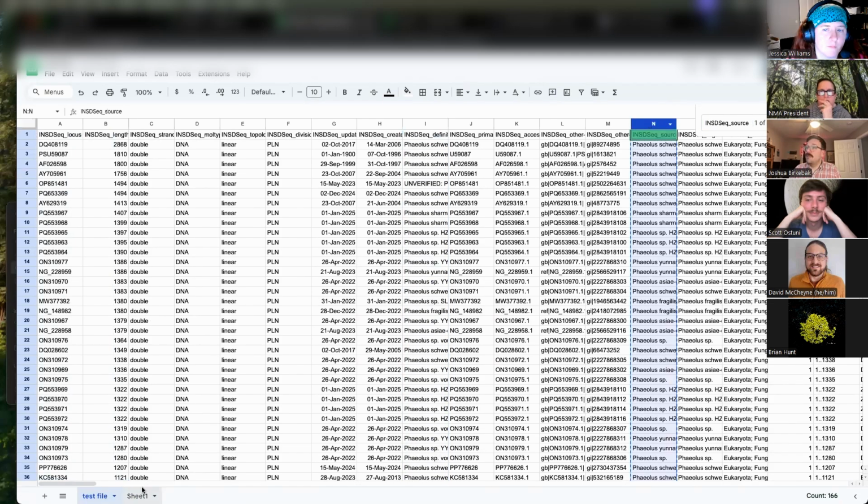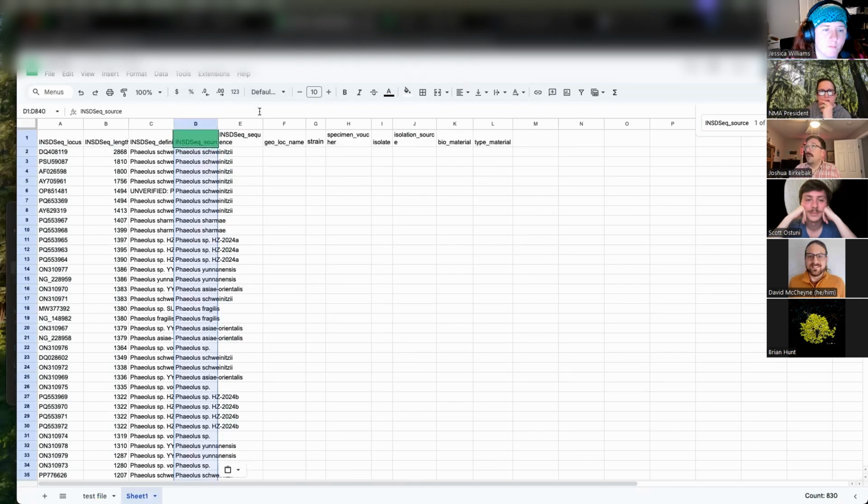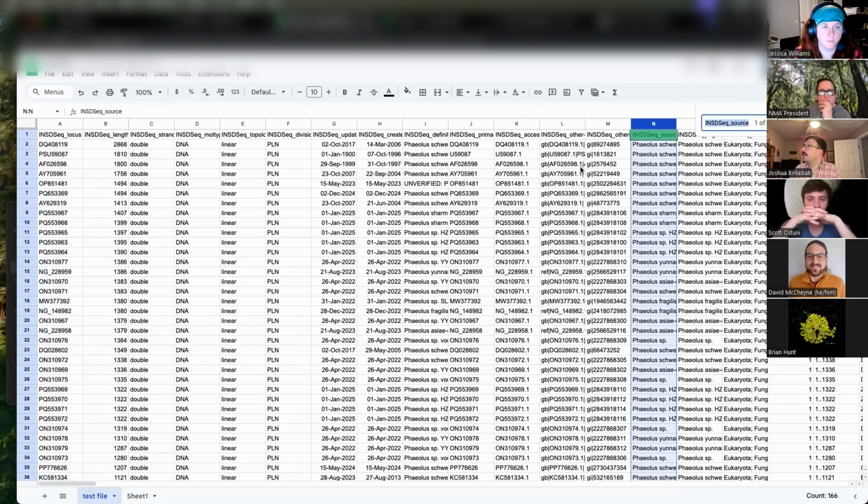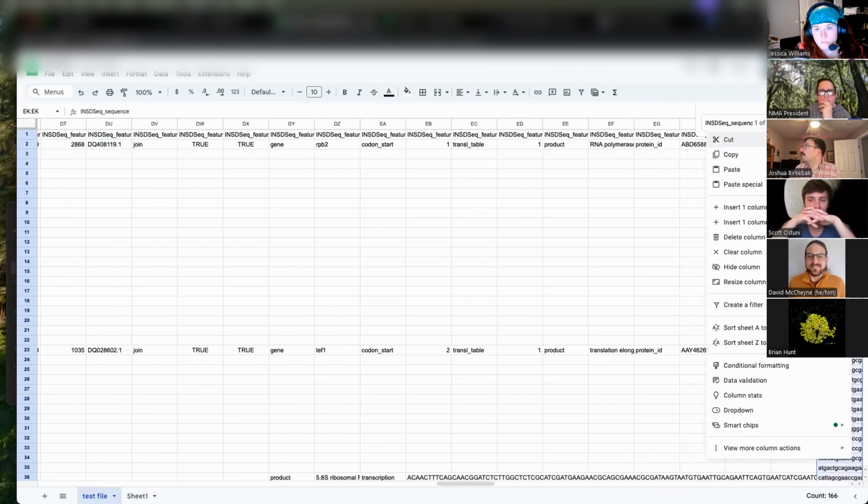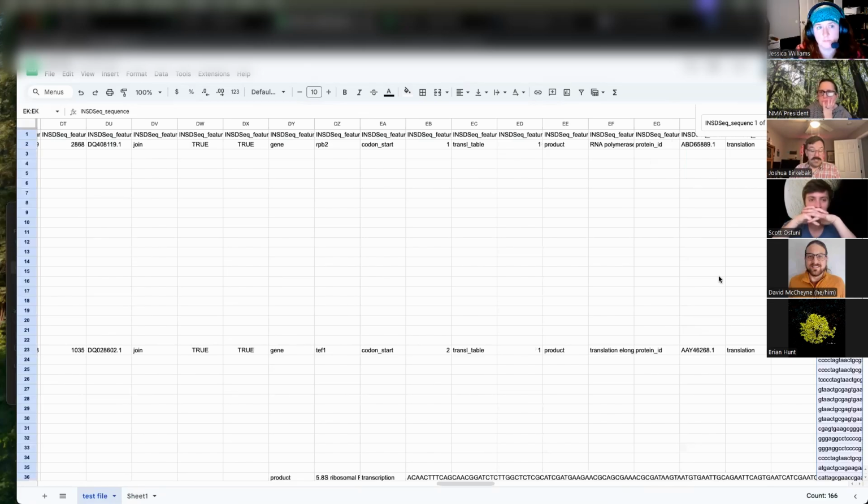This would be the genus and species name, more or less, sort of, kind of. And then we want our sequence. Okay. So that's the easy part.